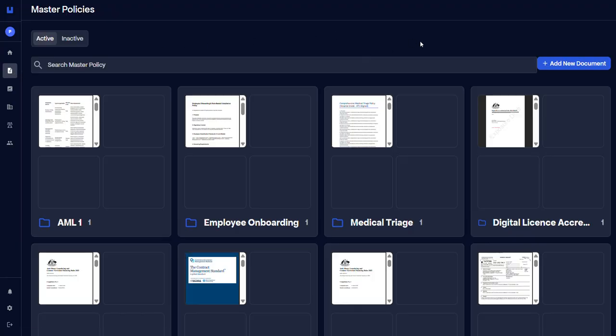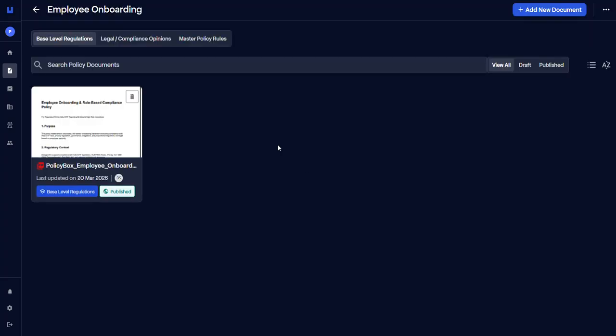Adding a policy is pretty easy. You can see I've got a whole bunch in here already. I've already got an employee onboarding policy set up, so I might just jump into that one. What we've got is a document. It's the organization's employee onboarding document, and it sets out a whole bunch of obligations, or things that we want the company to do when they're screening and onboarding a person into our organization.